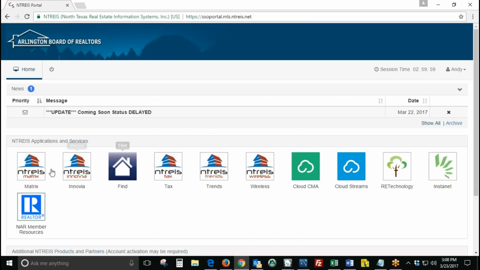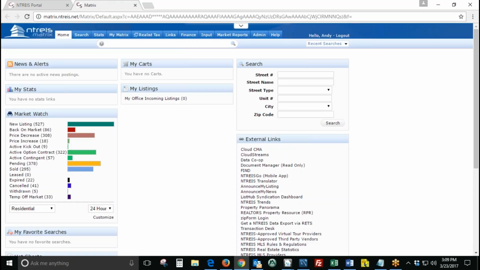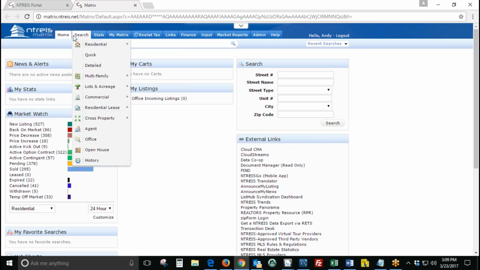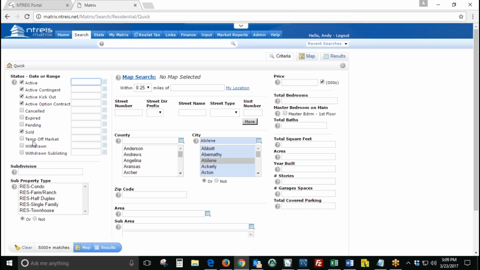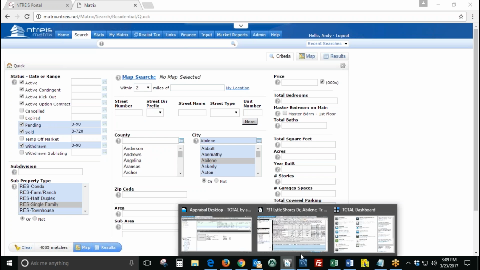Okay, so what I did is I logged into my Matrix. In Trace's Matrix, if you use Matrix, it's going to be pretty much the same way no matter where you are if it's built on Matrix. We went to search, residential, I went to quick, and I grabbed all my statuses, I grabbed withdrawns. The date range is up to you. I've seen appraisers go back 720, I've seen 365, whatever you want. I put 720. I grabbed pendings and all my active statuses. I narrowed it to single family, and all I did was draw a 2-mile radius based on the subject.